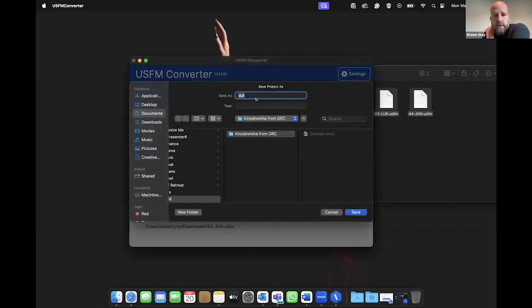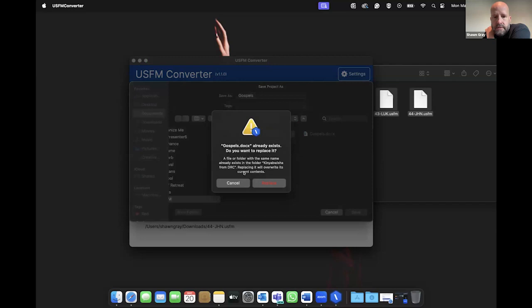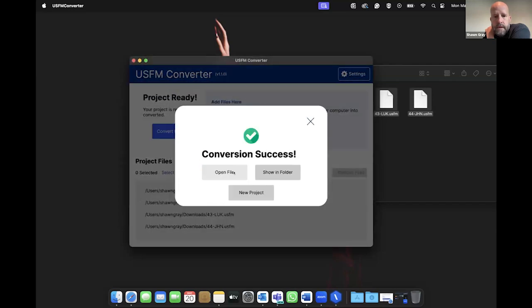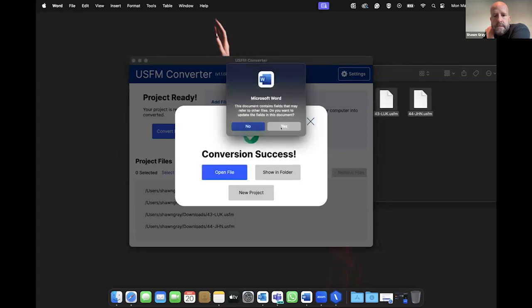Now, what is neat here is it allows us to go back. It pulls up the file that we did where we had it saved before. And all you have to do is click the file that you want to overwrite. So Gospels in this case here. So we clicked Gospels and it loaded it. And then we hit save. And then it asks us if we want to replace it. And we say yes. And then it saved it and we open the file.